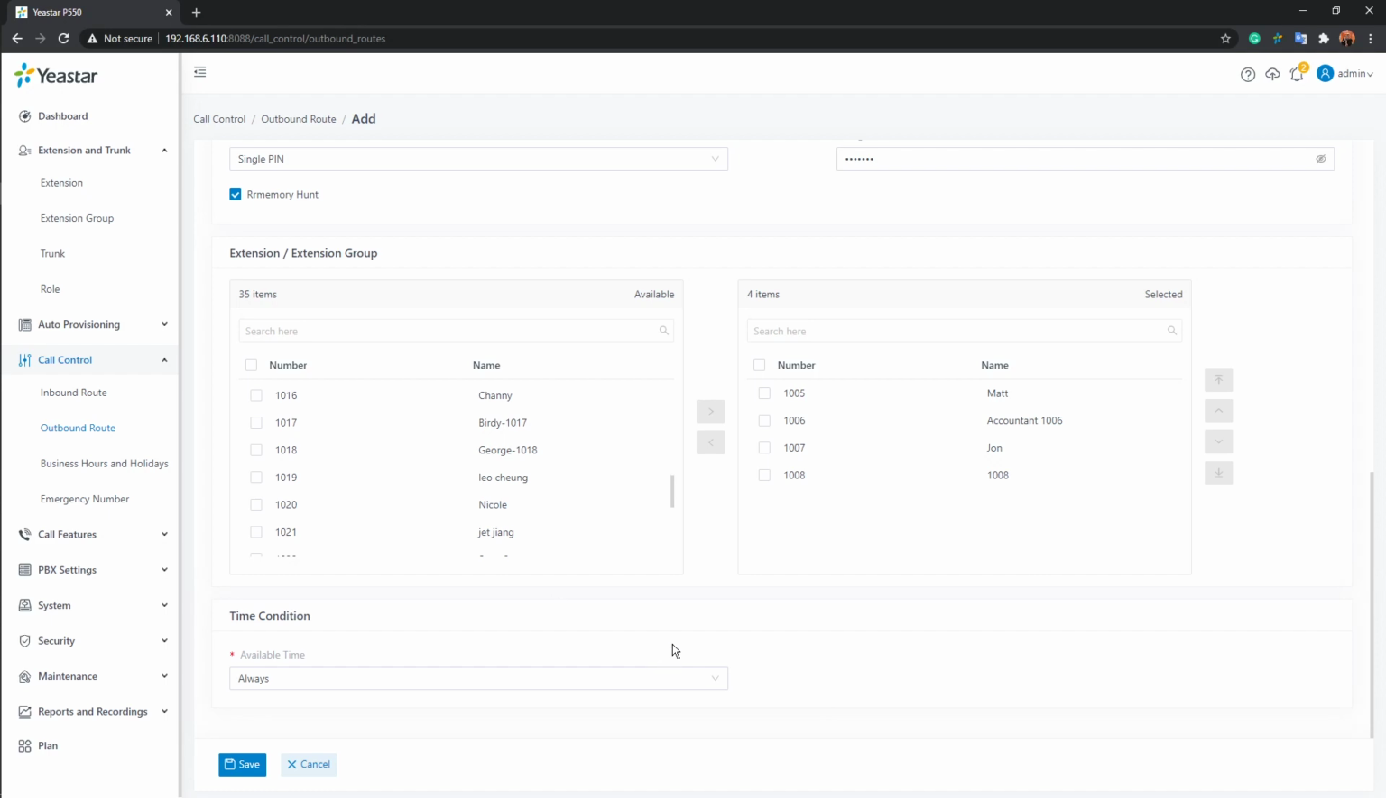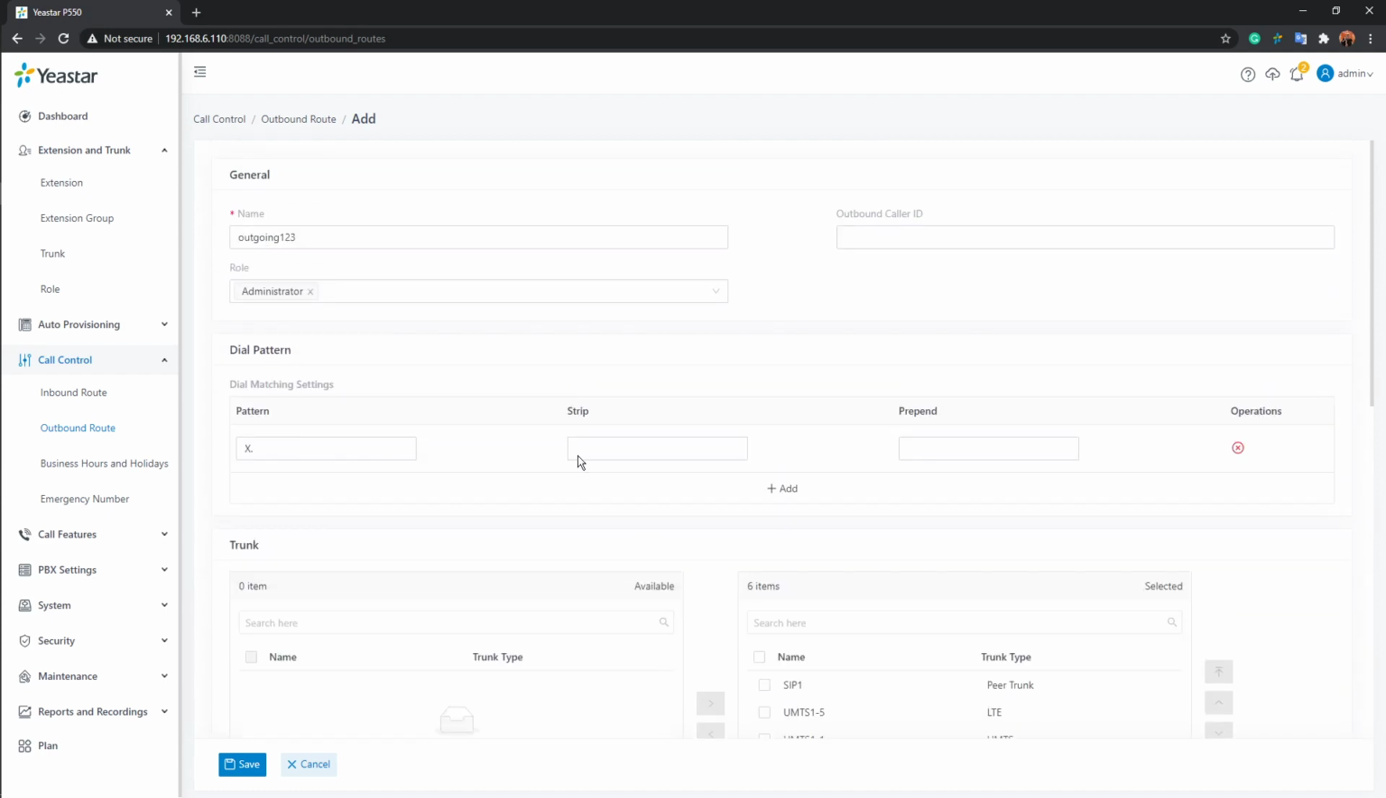All right. Okay, now let's talk about the dial pattern. The dial pattern we have here is like the rule for our system to make an outgoing call. It basically just tells the system exactly how we make an outgoing call, how we dial numbers on our phone for that outgoing call. All right. So here we have pattern, we have strip, and we have prepend. Let's talk about them one by one.